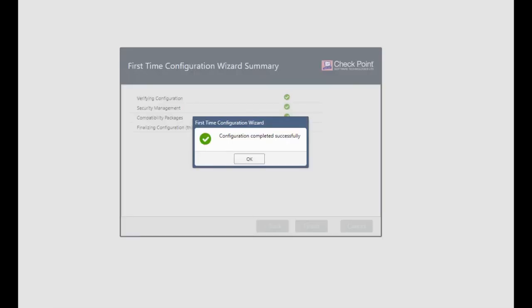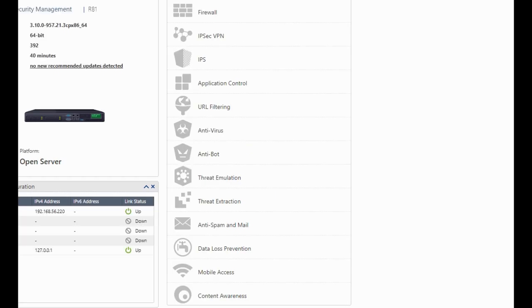Okay, now you can see the configuration is completely done. So click on OK. If I click OK, the management firewall will be completely and successfully loaded. Click on OK. Okay, now you can see the Check Point firewall configuration is completely done, along with all the information and the Check Point versions.